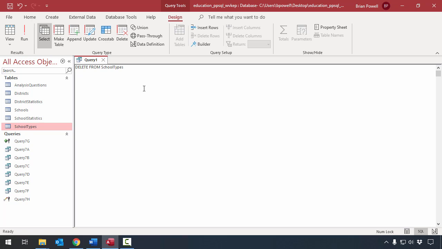So I'm going to tell it that I want to delete from school types, and then I want to give it a where clause so that I only delete certain records, because if I were to run this, it would try to delete everything. I want to delete where school types dot school type ABBRV equals, and I've got OTH as the code inside of double quotes.